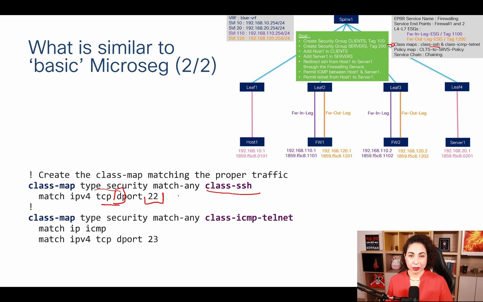And the second class map that we will be needing is also obviously of type security. It will match any from the entries, and the name is ICMP telnet. So what is the any of the entries is either ICMP or TCP destination port 23 for our telnet. So this is what was similar to basic microsegmentation.